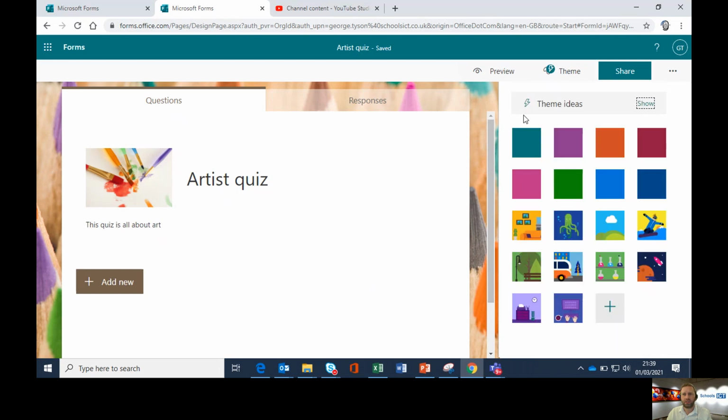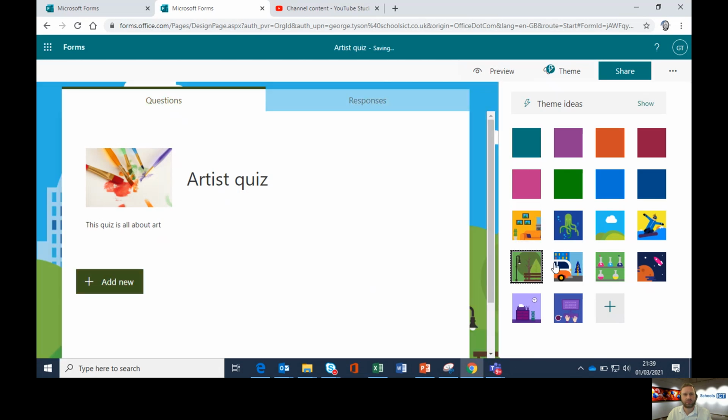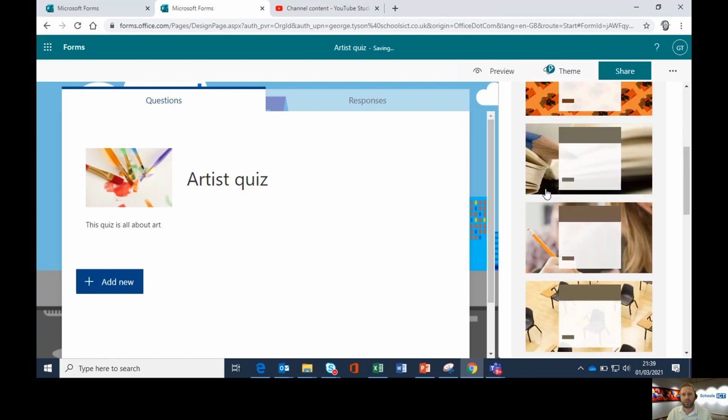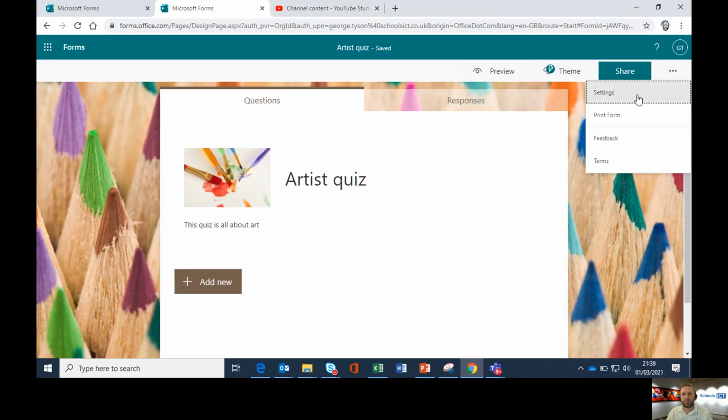And I can hide that theme ideas button. I can change the colors if I want to as well. So I could have a theme of just pale blue, or I could use the icons. It's up to me what I want to do. I'm going to go back to the pencil, so I'm going to click on theme ideas and pick the colored pencils. The three dots just to the side of the share button here allow me to pick the settings.